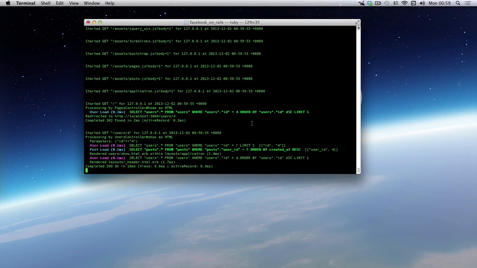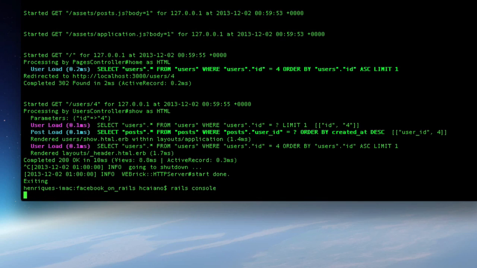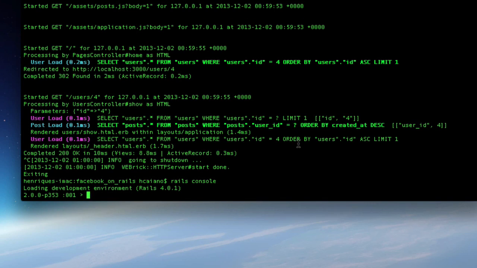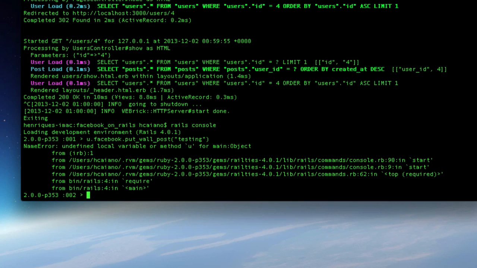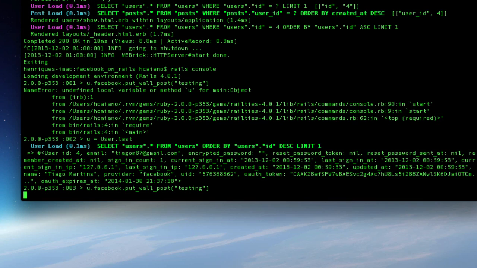And now we're going to try and write something. So closing this server and typing rails console. Let's repeat that post to wall method. So u.facebook.put_wall_post, testing. And let's see if it works. Oops, forgot to assign you to a user. So u equals User.last. And now let's try again.